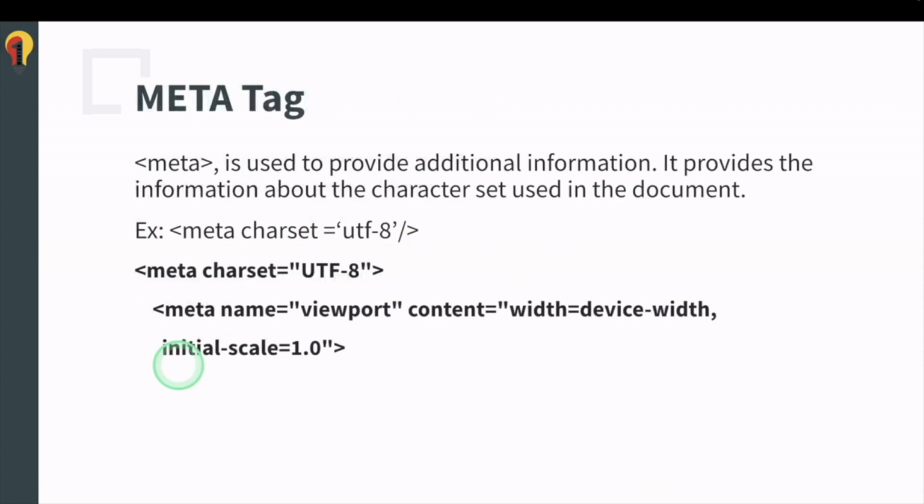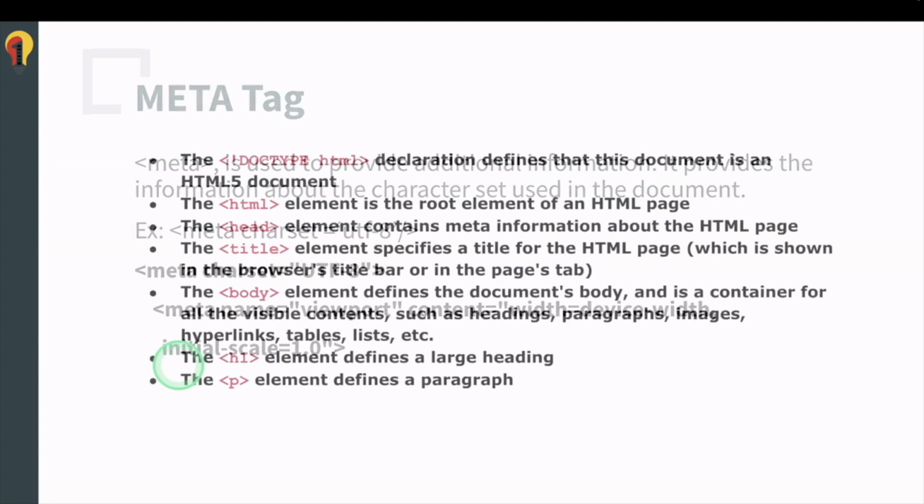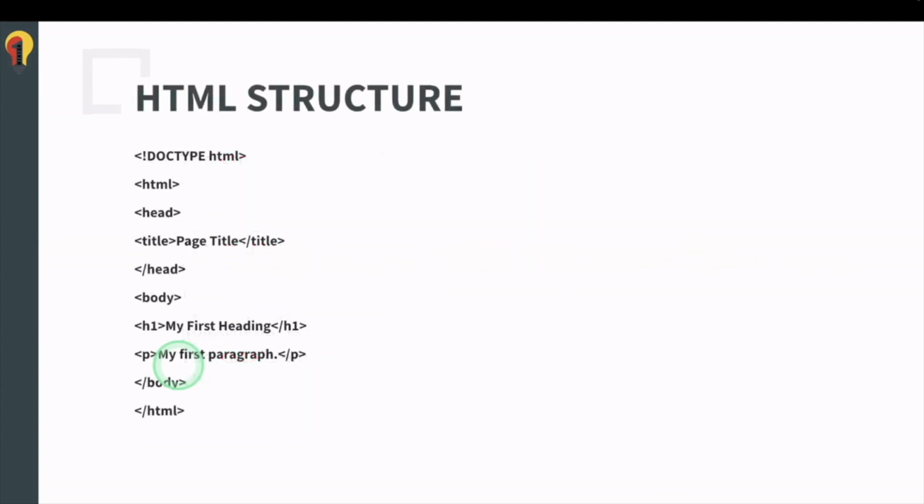Then we learned about how we can provide additional information by the use of meta tags, and how meta tags are important in the viewport, where it automatically adjusts the screen size according to the width of the device, and about the HTML structure. This is very much important, how the HTML structure is going to be.